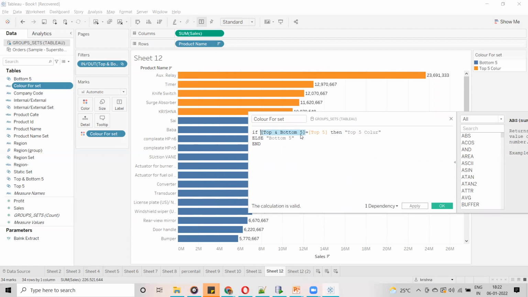Here we are having 10 values, right? 10 products. And here in top 5, we are having 5 products. Means what I am telling Tableau is, if this product and this product are equal, then for top 5 I will say a color, for example green. Here we are having 10 products and here 5 products. Now these 5 products are part of these 10 products, right?